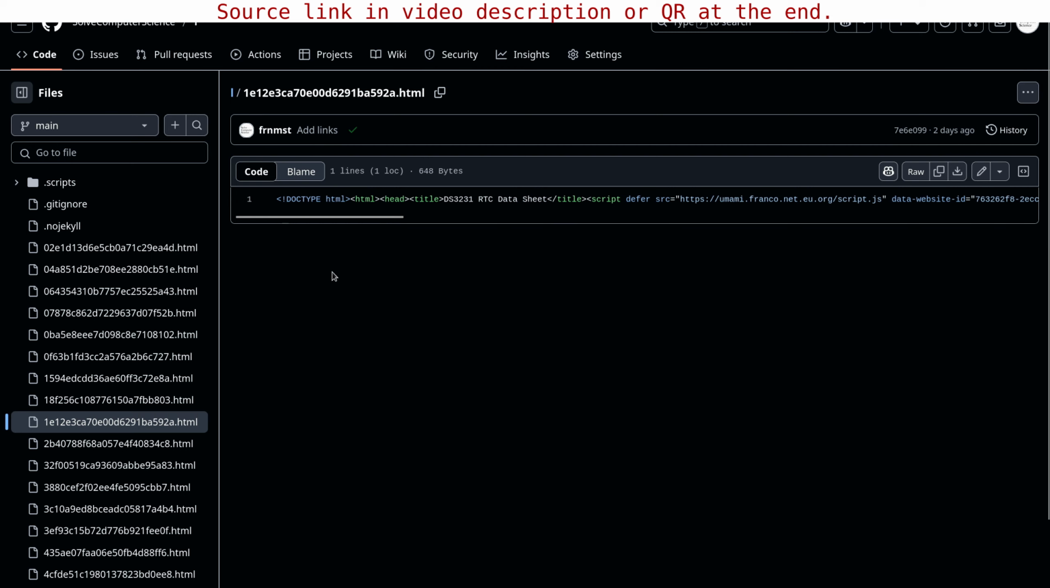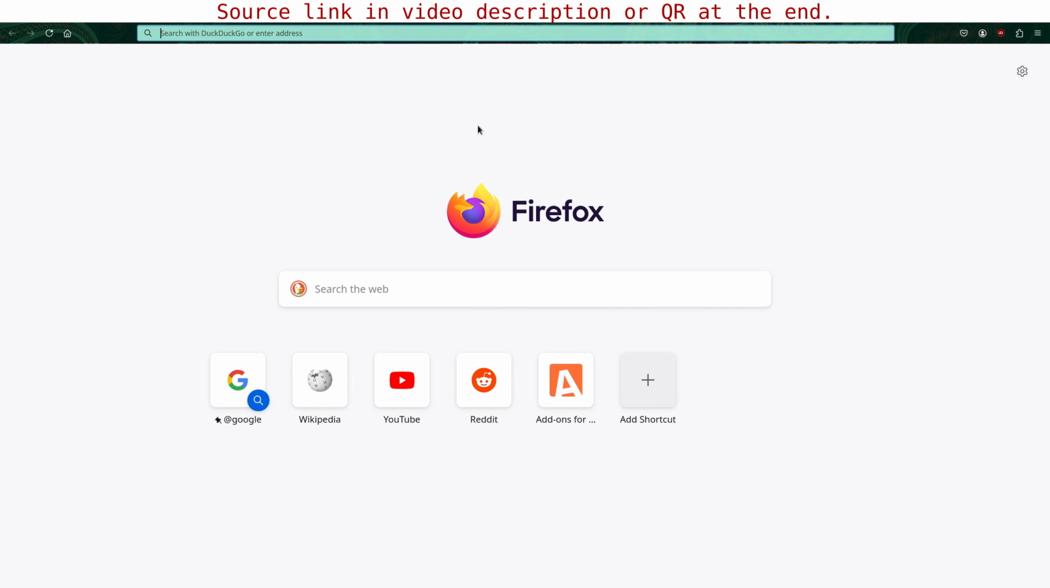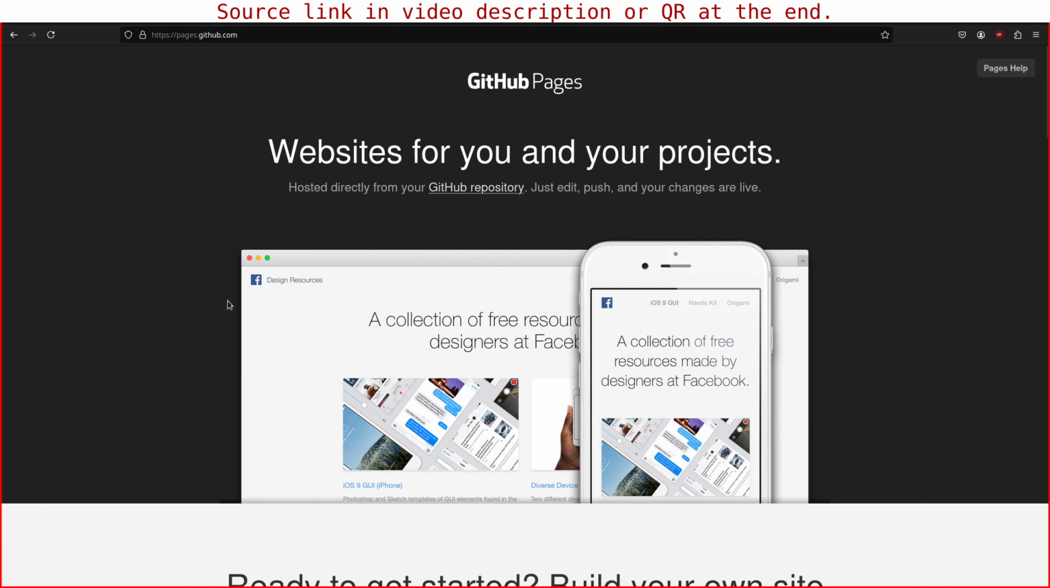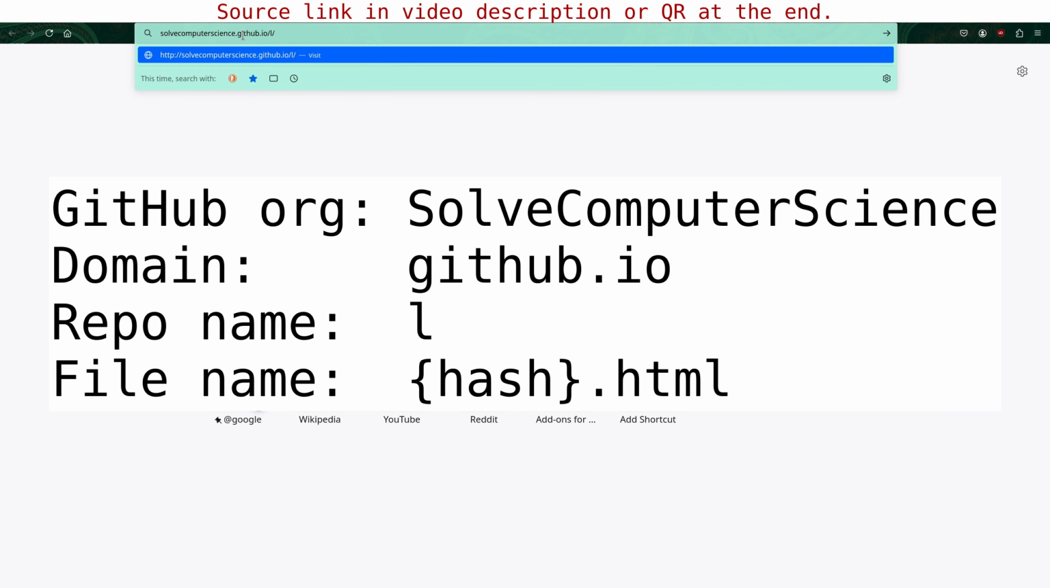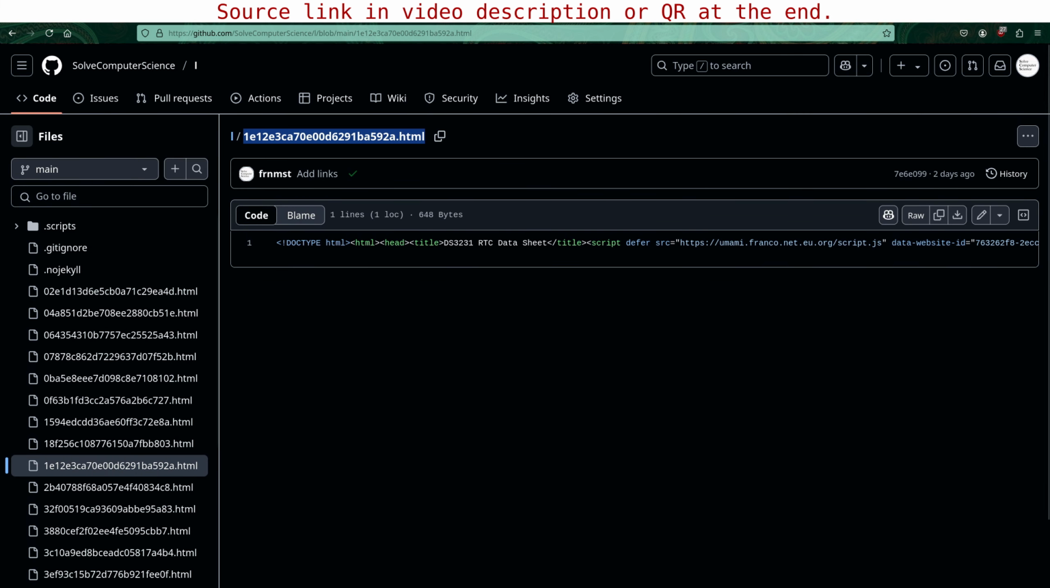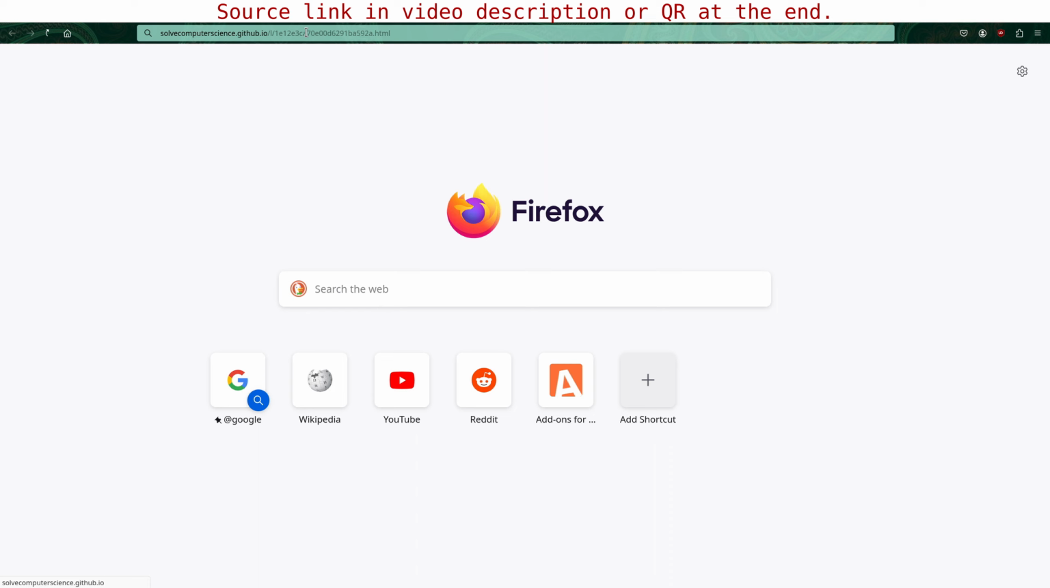Let's see now when we open the page. I copied this file name here. Since this Git repository is hosted on GitHub, what you do is just put the address, because this is served with GitHub Pages. Computer Science is the GitHub organization. github.io is the usual domain for GitHub Pages. L is the repository name. Then, as I said, we copy this one just for the demonstration.